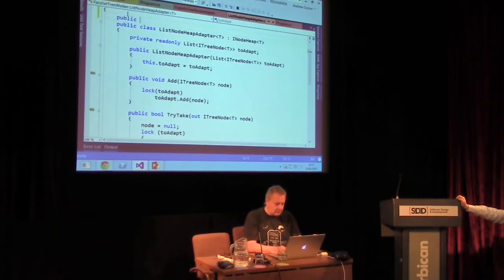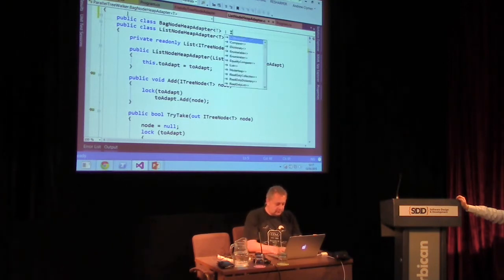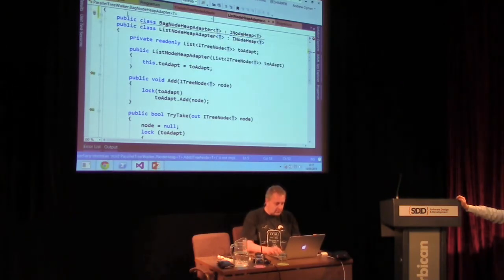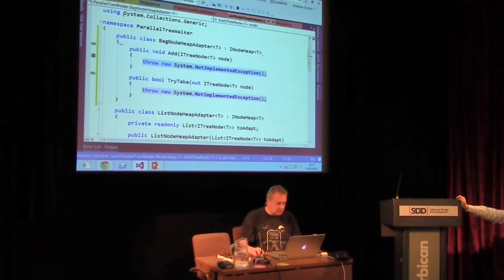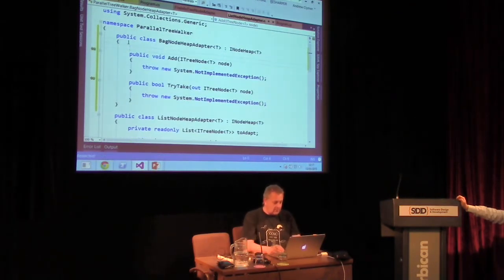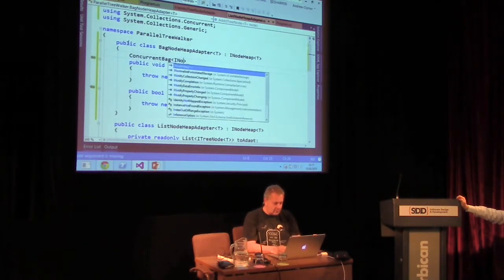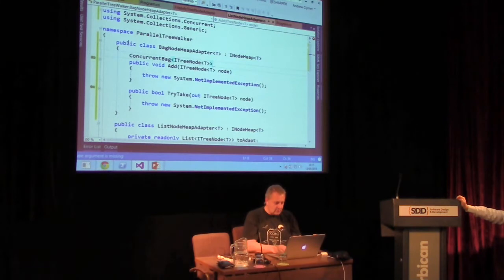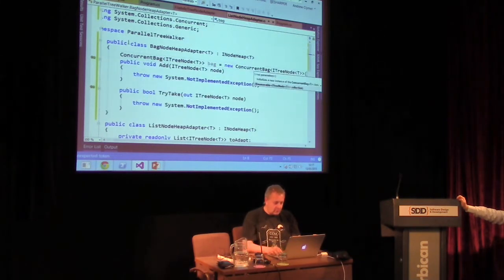And this class is going to be called the BagNodeHeapAdapter of T. Okay. I need to implement INodeHeap of T, and let's implement the interface. Good. Now, instead of using a list, let's create a bag, or ConcurrentBag even, of ITreeNode of T, and new it up. Excellent.